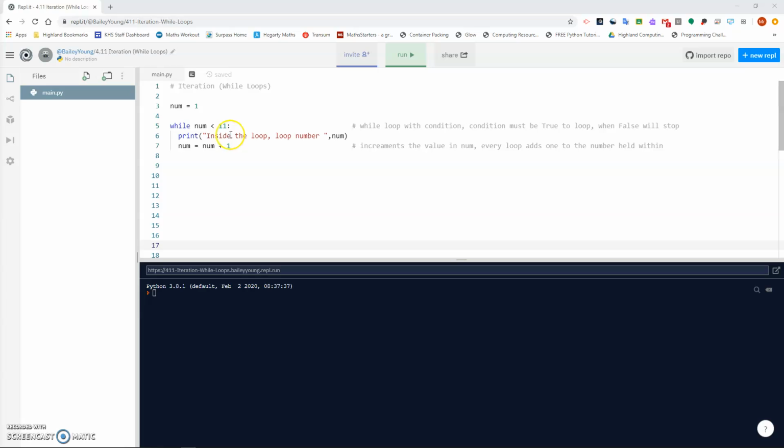it's going to print inside the loop number, whichever loop number we are at. And we have to actually increment the loop manually in this case. So we actually have to add 1 to num each time. Unlike the for loop, which did that automatically with the loop counter, a while loop you have to have a line like this which would add 1 to it each time.